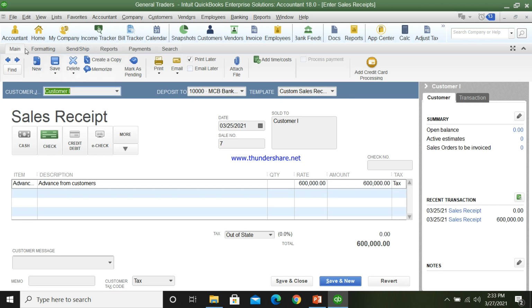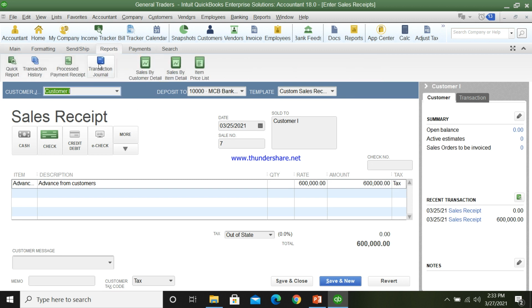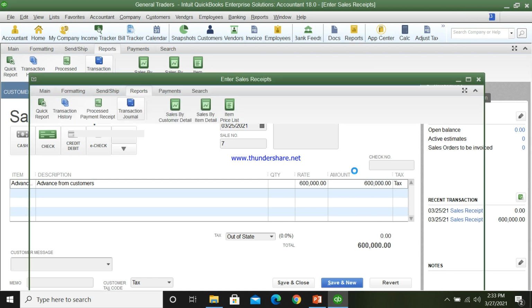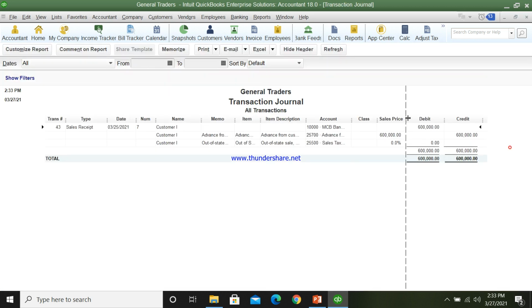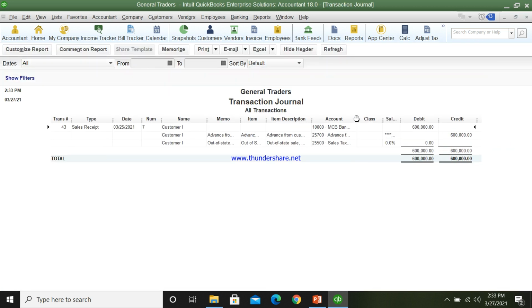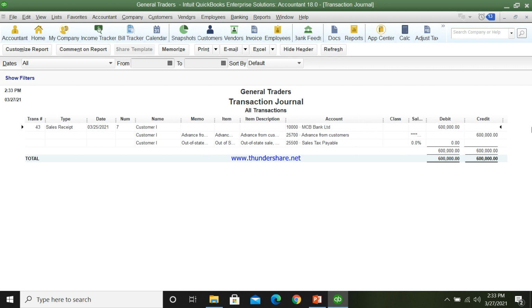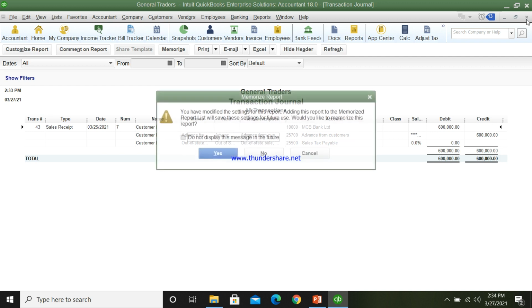This is our transaction. Check the journal entry by clicking on reports and go to transaction journal. This is it. Our bank has been debited by 600,000. Advance from customer is credited by 600,000. So we have recorded this transaction.